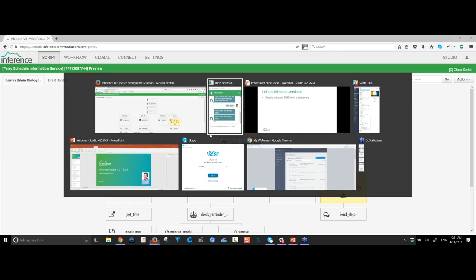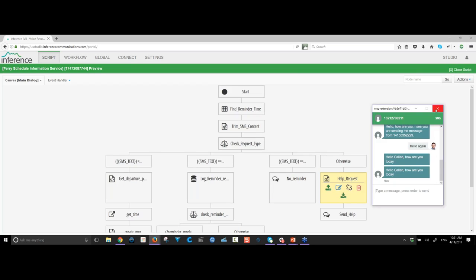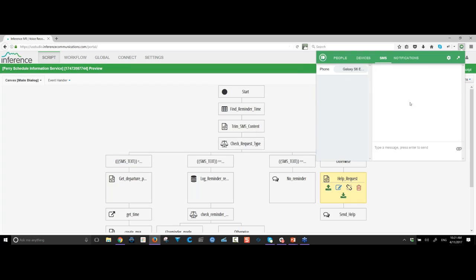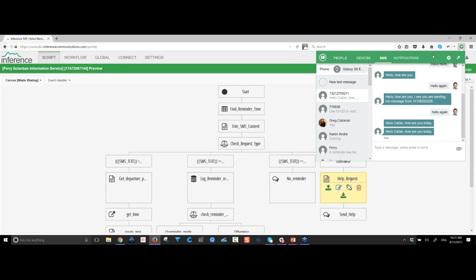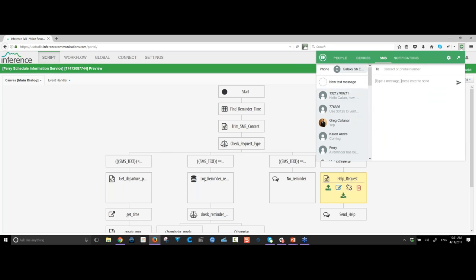I'm going to go back to Pushbullet here, and I have to shut that down and start a new one. I'm going to create a new SMS. Okay, so I'm going to create a new text message. And the number I'm going to need to contact is 747-208-7744, and I'm going to respond with this message, hi. Oops, hi.